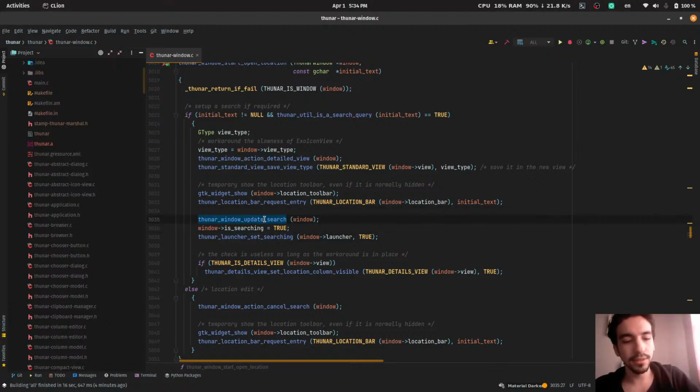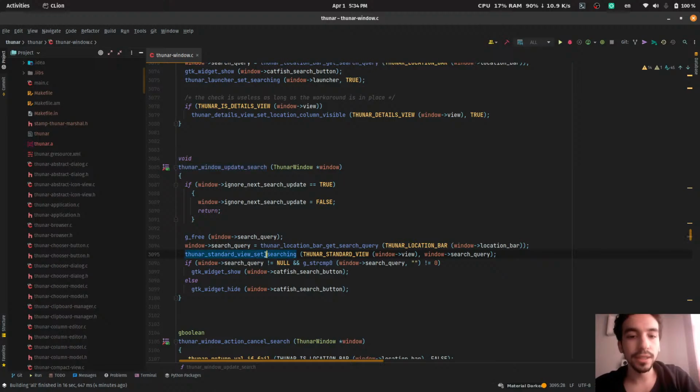the actual search happens in the update search function, which in turn calls set searching for the standard view. So how search works is we create a search entry, and the Thunar window and its widget children handle the UI, and the actual searching is done in the standard view and in its model. GTK has this paradigm where you have views and models for them. You have one class, one instance which has the data and does the various calculations, and another class which just shows the data.